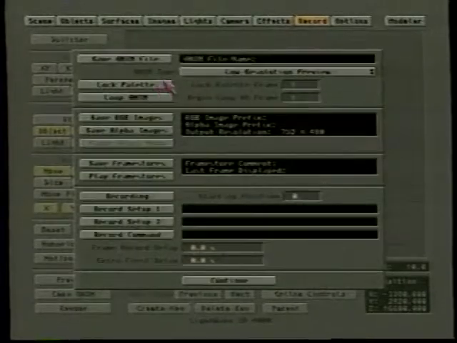Lock palette lets you lock the palette so it's not changing. The palette is the number of colors and which colors are being used during the animation. By locking the palette, you don't have any color changes whatsoever. I'm not going to turn that on now. I'm just going to leave that at its default.